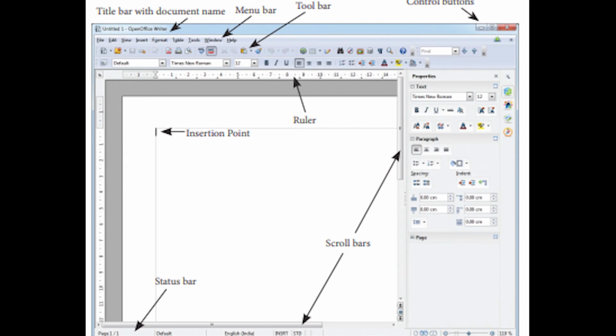Okay, if you want to close it, you will click on the red color close symbol. That is a cross symbol. Okay. So you know how to open and how to close it, right? These are the basic things.